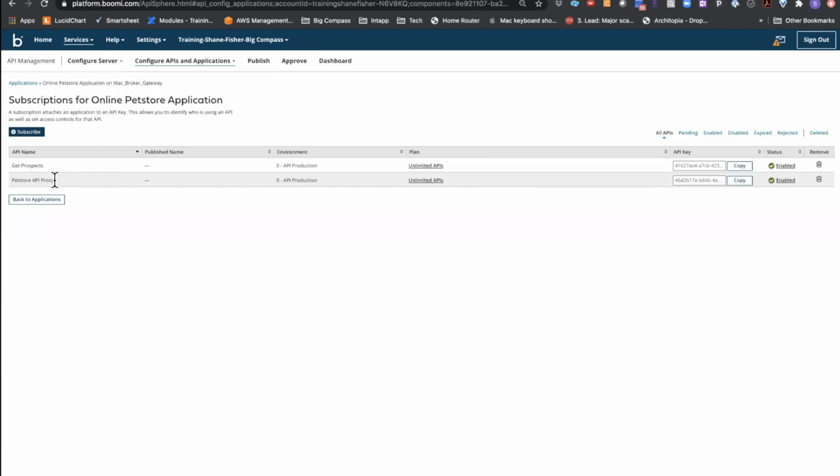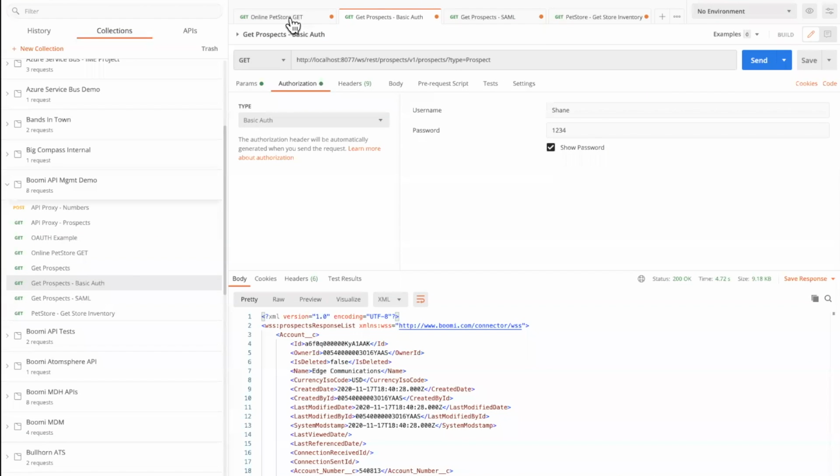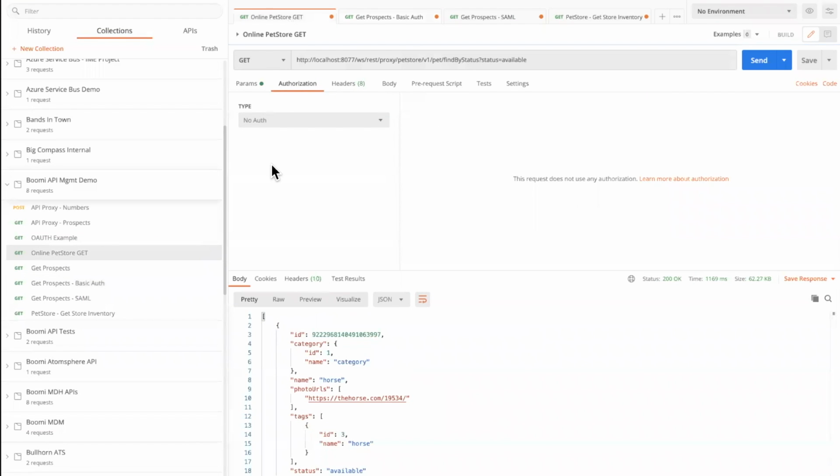Okay, and now we also want to test our Pet Store API. Okay, so we've got an API key. We've copied that. Go back to Postman. Okay, this is our Pet Store API. So if you recall, one of these we changed the authentication type to basic auth. That was the one we just showed you. It was the Get Prospects API. And this one, we're just identifying via API key, just to show you a difference in how that works. So for this one, we're going to do no authentication.